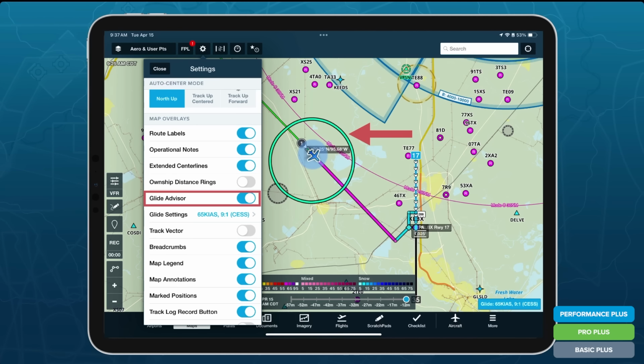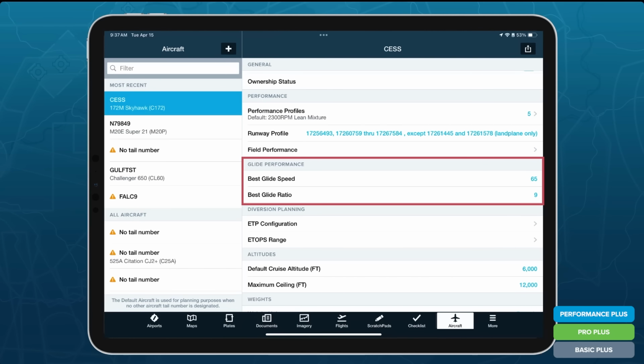I can customize my glide settings by either tapping on the glide settings box here, or by going to aircraft, and then on my aircraft configuration, scrolling down to glide performance. And this is where, with the help of my POH, I can put in my best glide speed and what the expected glide ratio is for my aircraft.